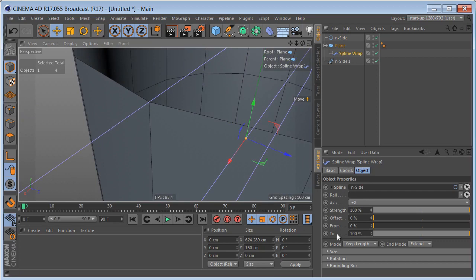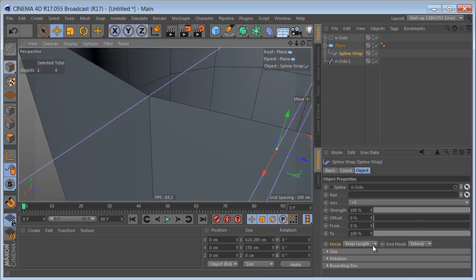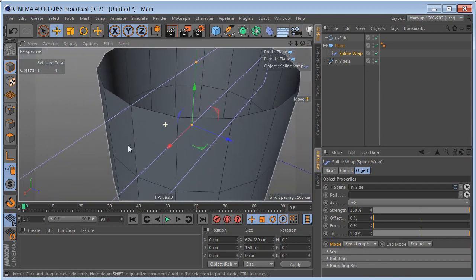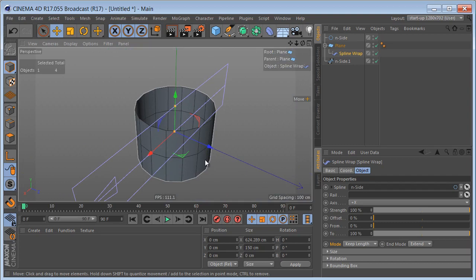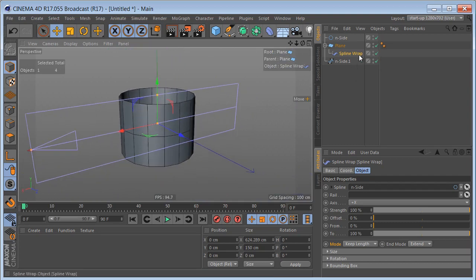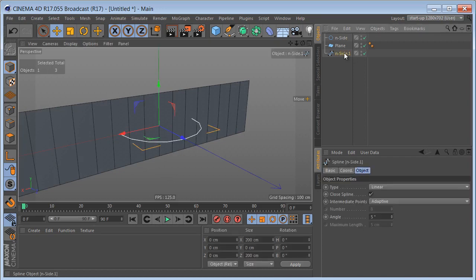So no matter if we have the mode set to keep length or fit spline, you don't see any change if I switch between these two modes. And that means we have an object that perfectly fits around this spline without any distortion of the geometry. Okay, so that's good. For now I'm going to delete the Spline Wrap again, and I'm also going to delete this one here.